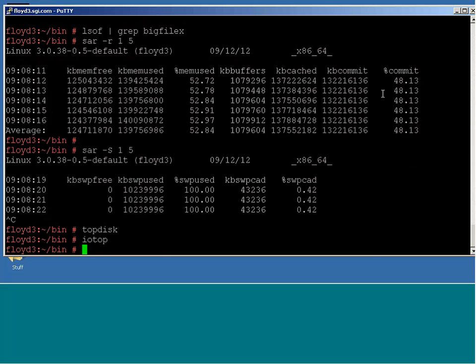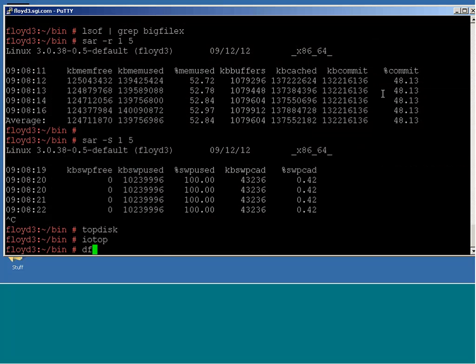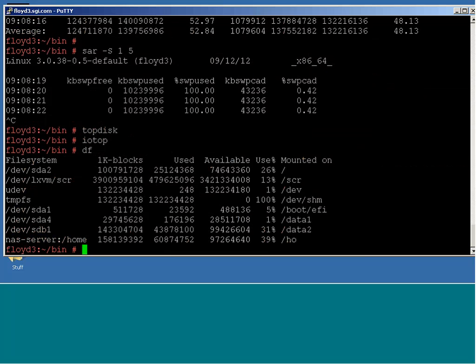Top disk. Oh, wait a second. DF showed SDA2 busy, but it also showed SDB busy, which is data 1. How do I find out what processes are in a file system? Fuser.